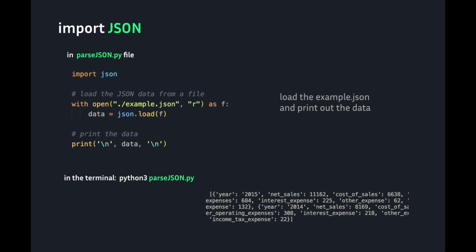Create a file and name it parse_json.py. Import json. Load the JSON data file. With the open function statement, provide the path to where the JSON file is in your directory. The letter r means read in the file, as f, which is shorthand for file. data equals json.load(f). Print out the data.